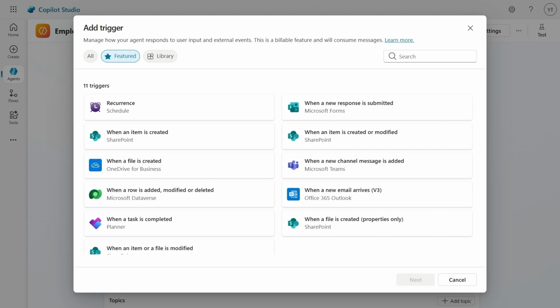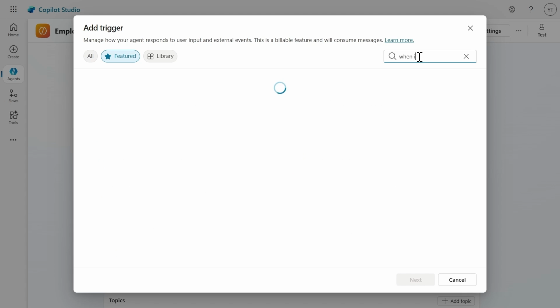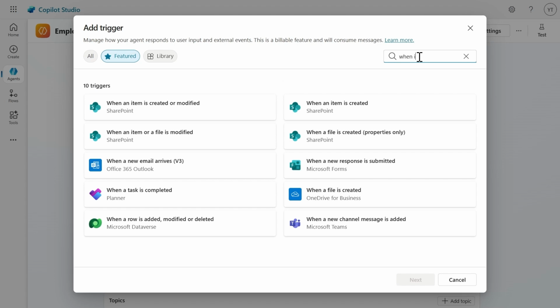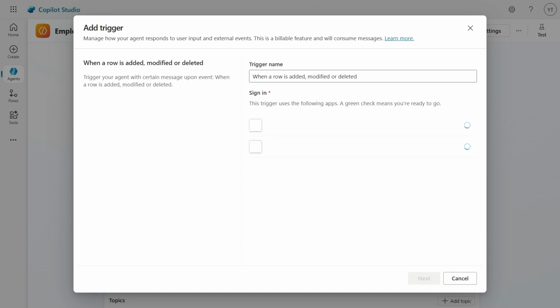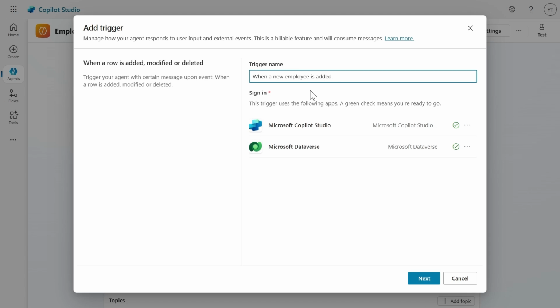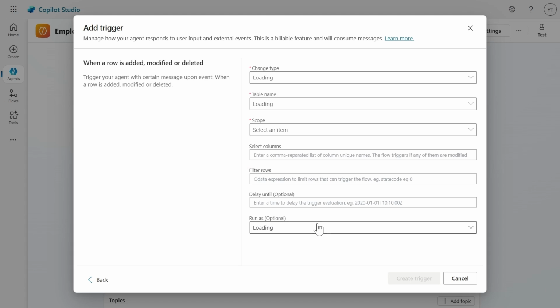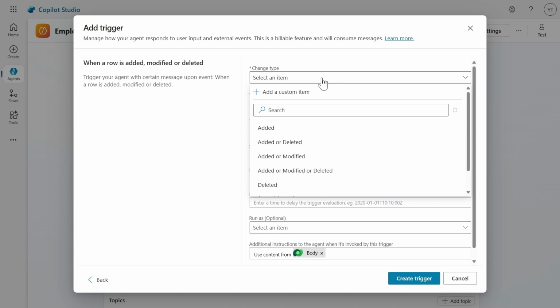And now it's time to add a trigger. The trigger will be as a new colleague is coming. It should somehow activate all those 3 actions. And to do so, we'll select when is a row is added, modified, or deleted. So it means the new colleague is coming, the new employer. The new row is added in our Microsoft Dataverse table, and it will activate the 3 mails that we just set up inside of our tools.